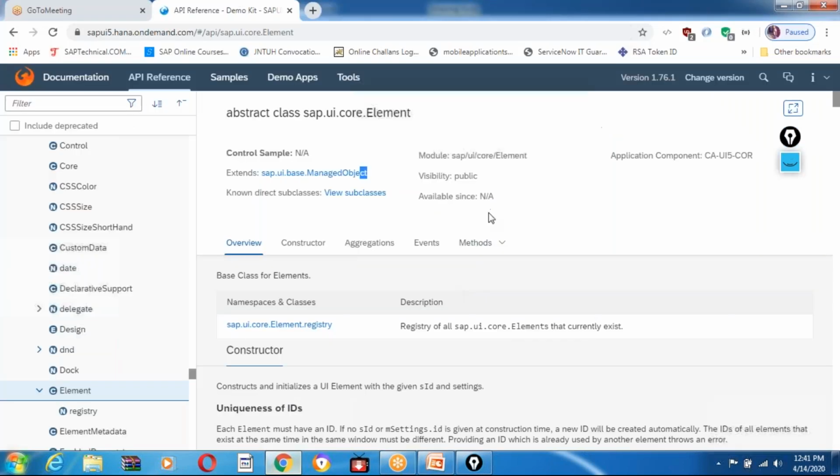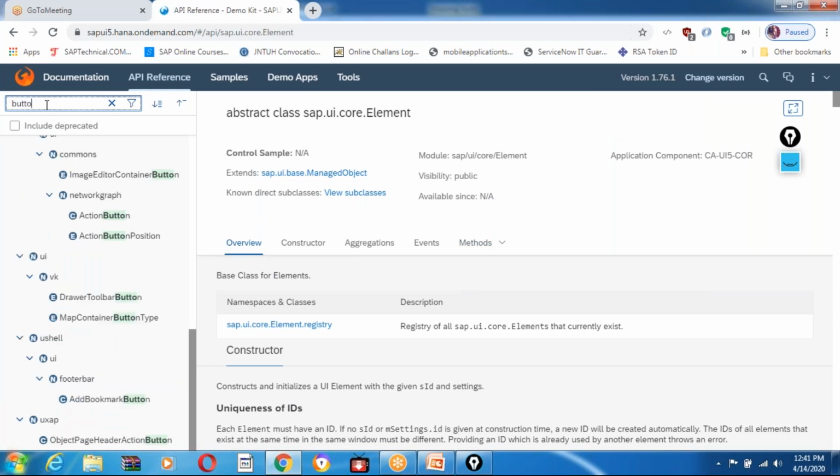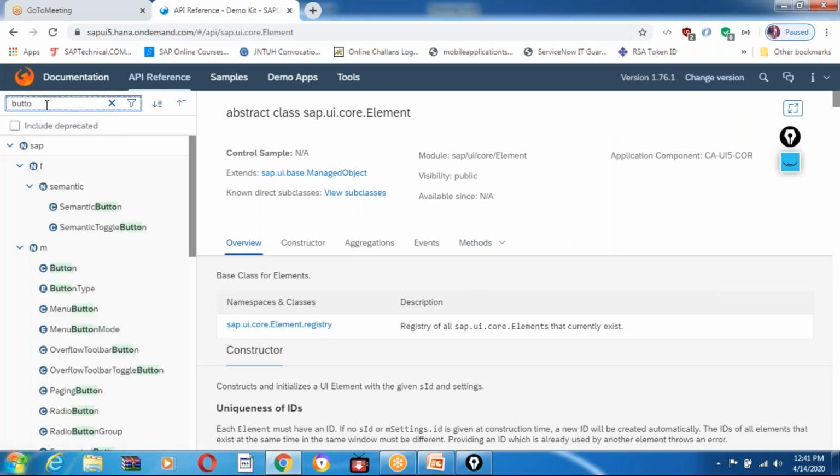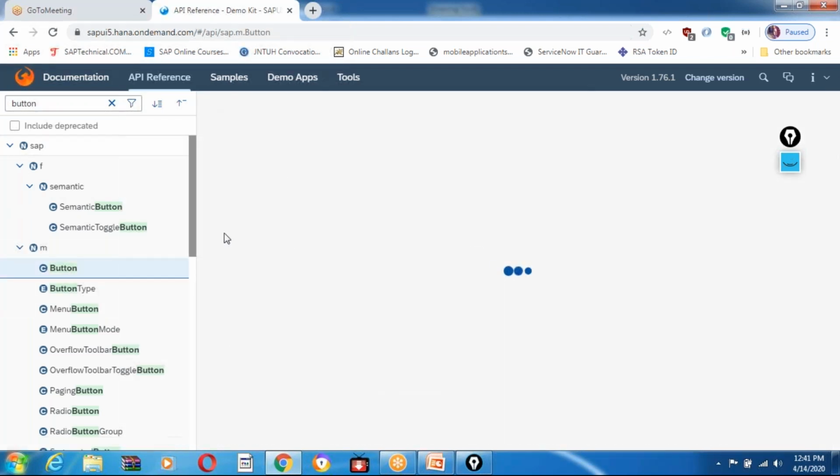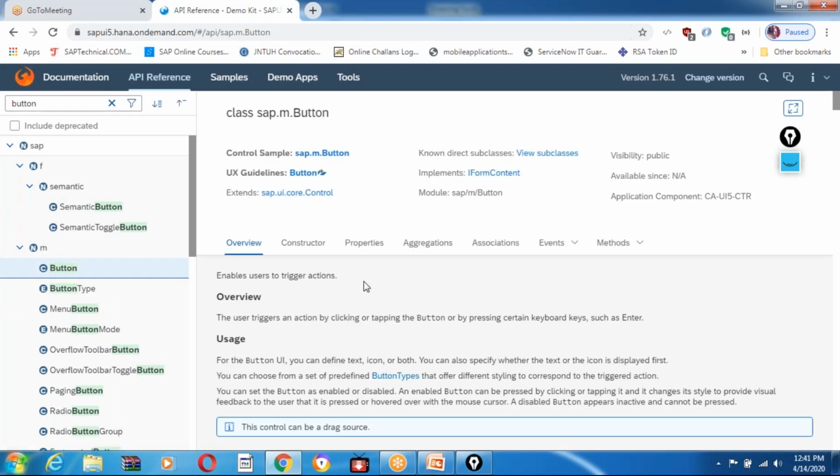And if you go and see, here you can see the control. Maybe I can go to the button. This is very, very important, guys. If you understand this, then that's it. You can build UI5, SAP UI5.